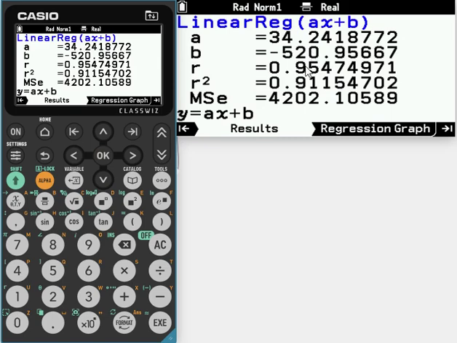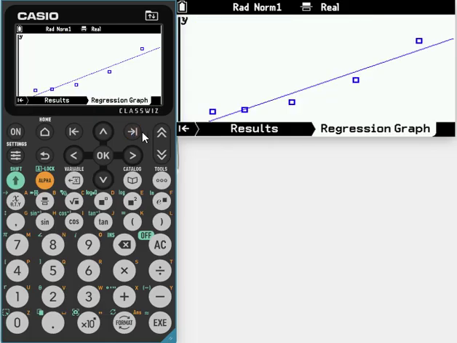The correlation coefficient is 0.95, so it's a very good correlation, and it's an indication that as the temperature increases, my sales increase, and this is a very strong positive correlation. And then I can go to see the graph, and it looks like so.